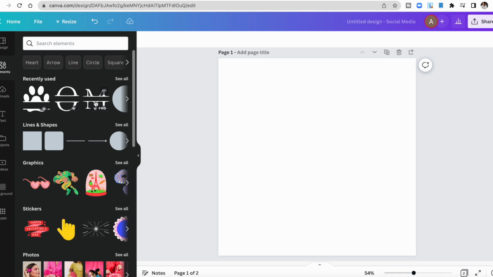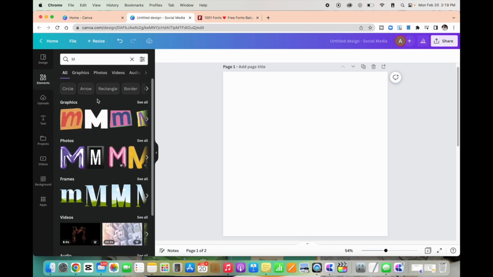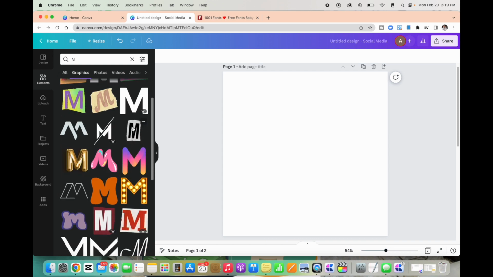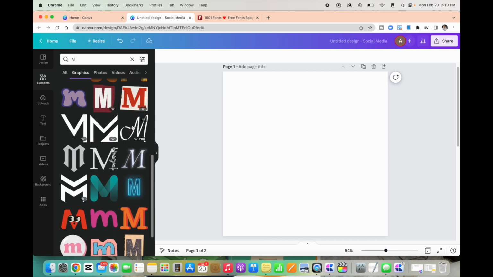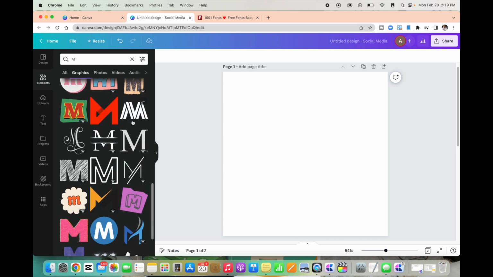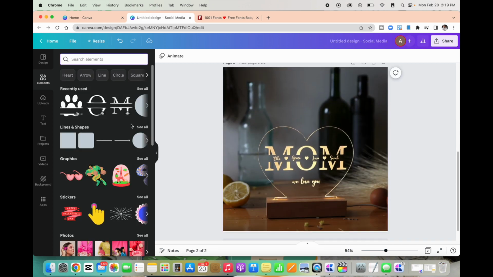However, to find this element, I just went up here in the search bar and typed in the letter M. And then I went to see all, so that way I can see it all and just see what type of letter M they offer. And they offer a pretty hefty amount of designs. However, this is the one that stood out to me because it looks similar, the same concept, and I love that. So I'm just going to go ahead and use that M.